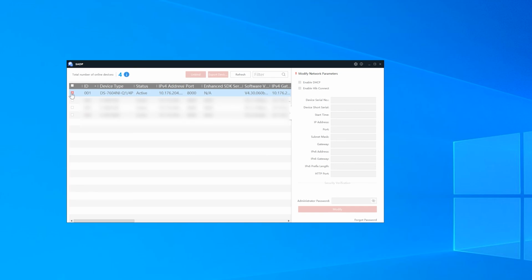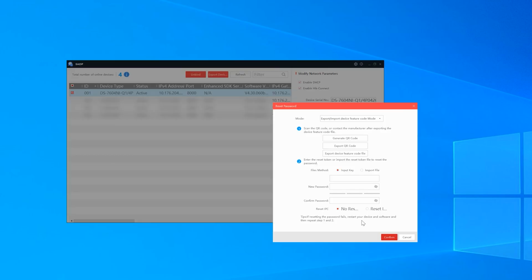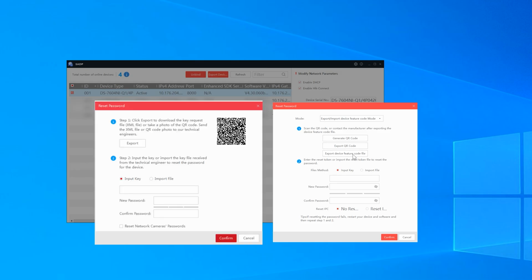As long as you can see your device listed, check the box next to it. Then move your mouse over to the bottom right and click Forgot Password. Then click Export Device Feature Code File. If you have an older version of the SADP tool, it may use different terminology such as Export Key File.